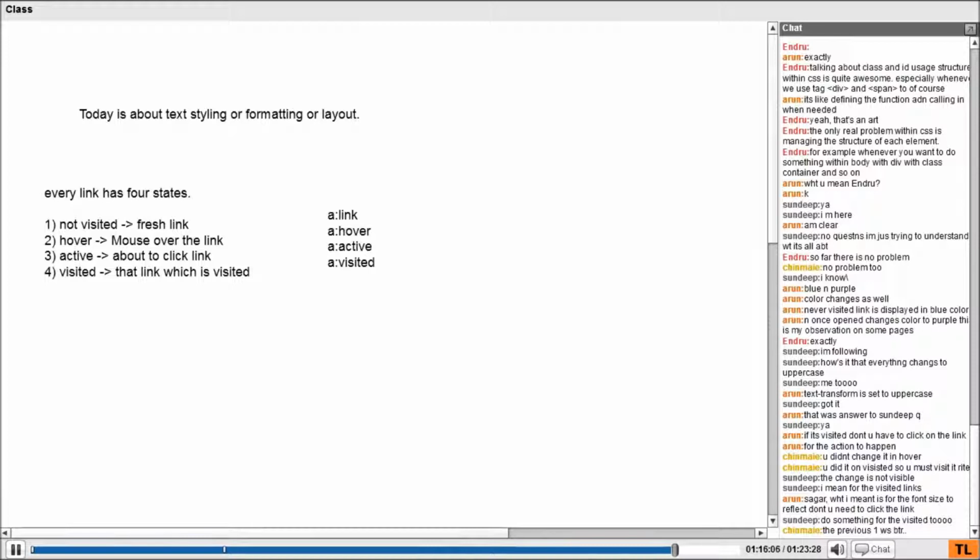Do something for the visited too. I've done it. These are the visited links. You try it in your browser. I'll send the files across. So yeah, let's do this. Okay, visited, right? The visited links. Or I'll put new links here.